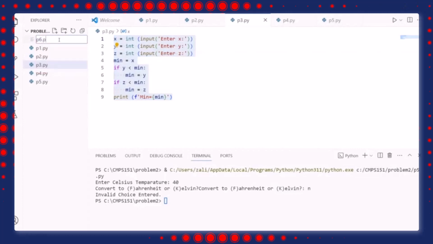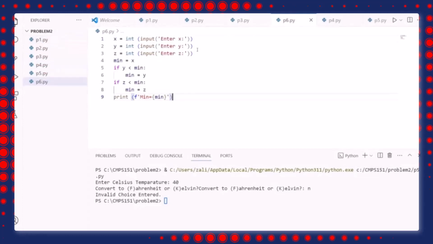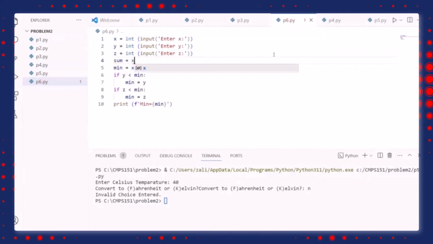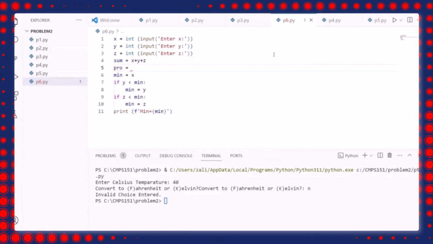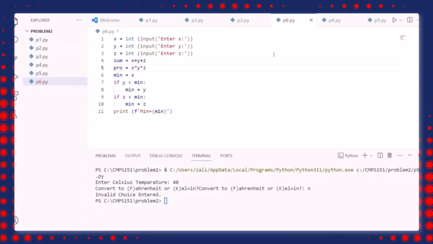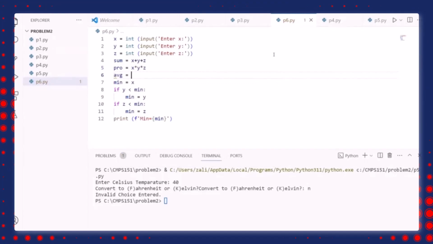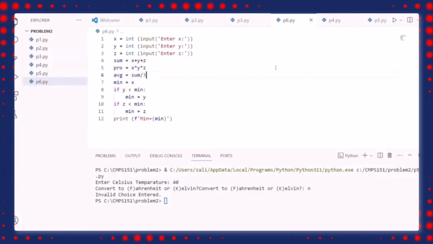So this is going to be problem 6.python. And here I'm inputting 3 values, yes or no? Let's find their sum. Sum is equal to x plus y plus z. What's their product? It is equal to x times y times z. Average. What's their average? AVG is equal to sum divided by 3. Yes or no? Right?